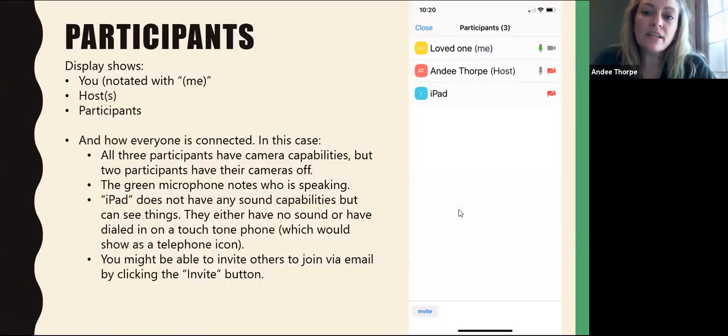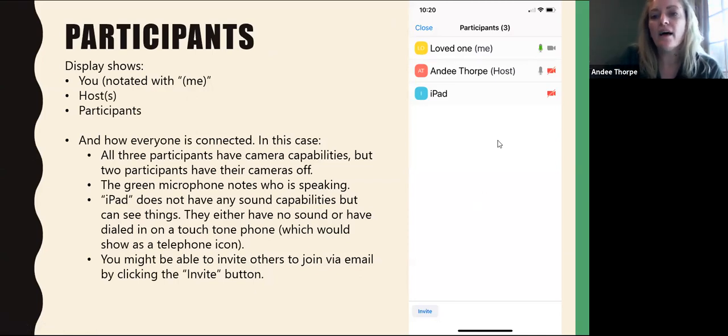In the participants option, and this is for all viewers, the display will usually show you at the very top, notated with parentheses, me. And then it'll also show you who is designated the host, and that could bounce around depending on who is doing what. Then it'll show you all of the other participants and how they're connected. So you'll see the red camera, gray camera, green microphone, gray microphone. So who's got direct camera sound? If they're calling from a phone, they will actually have a telephone icon next to them.